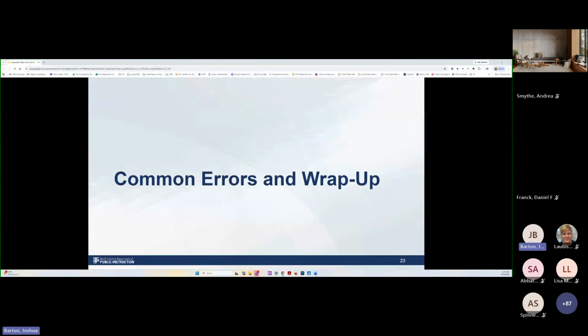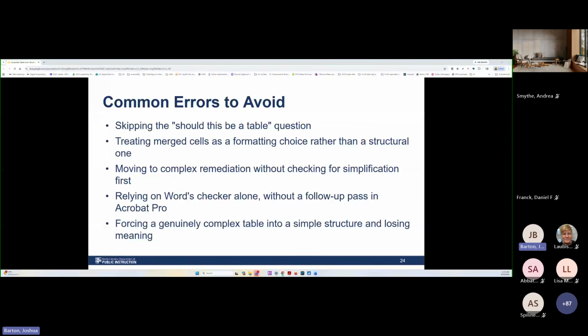This last section here is just to highlight some of those common errors to avoid. So skipping that step of should this even be a table? Anybody in DPI would tell you that every time we talk about tables, the first thing I ask is, is there any other way we could have represented this information? The goal there is not to avoid tables altogether, but to make sure that we're using tables in the way that they're intended to be used and not for structural purposes.